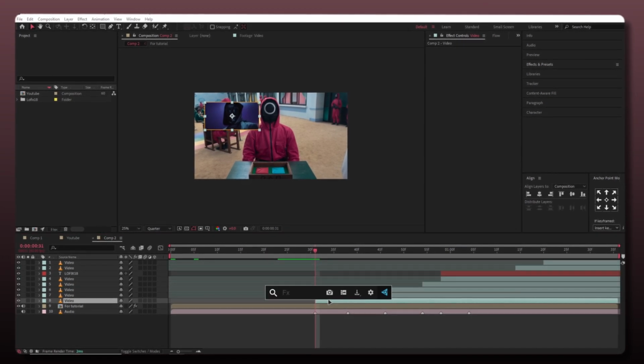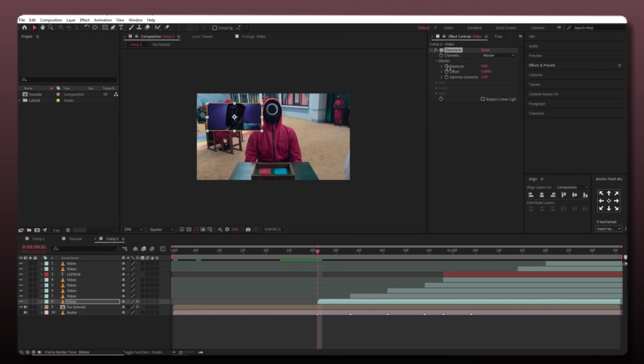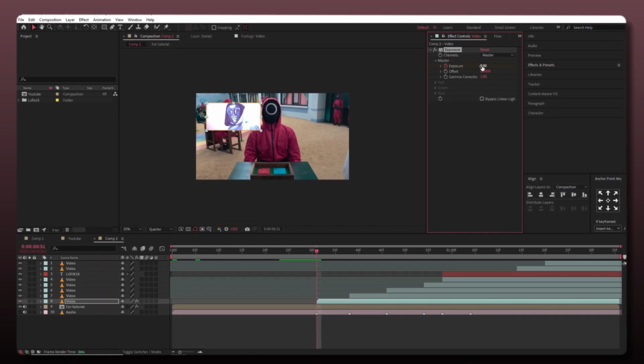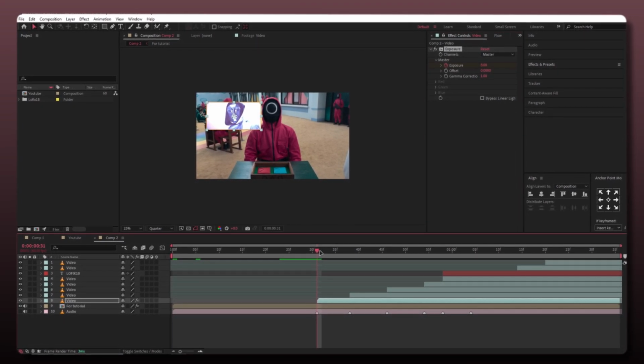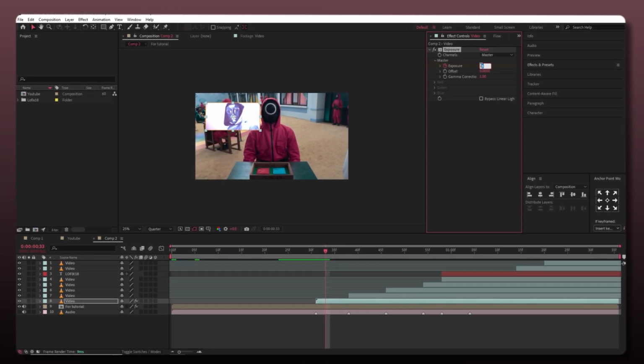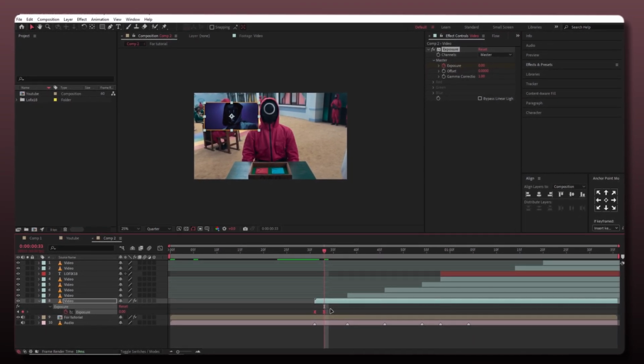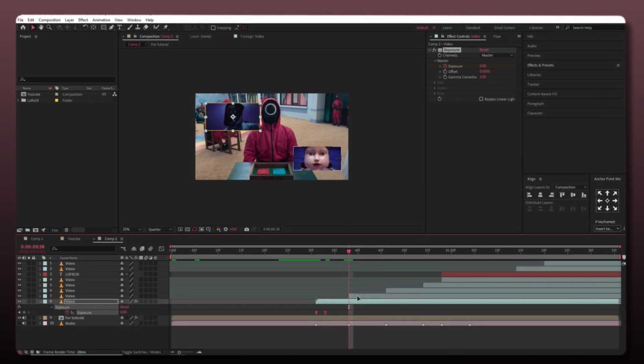Now go to the other clips. Add exposure. Just this time, keep both keyframes closer, as the clips are short. Copy, paste on all other clips.